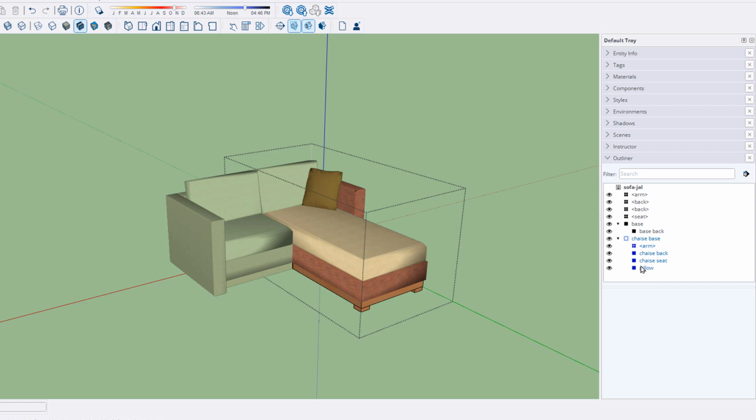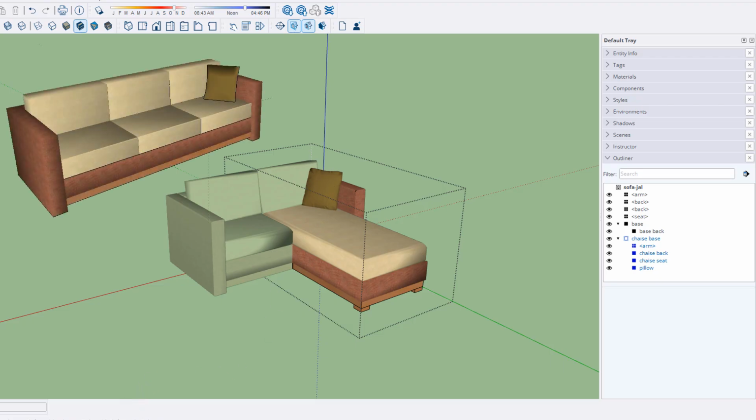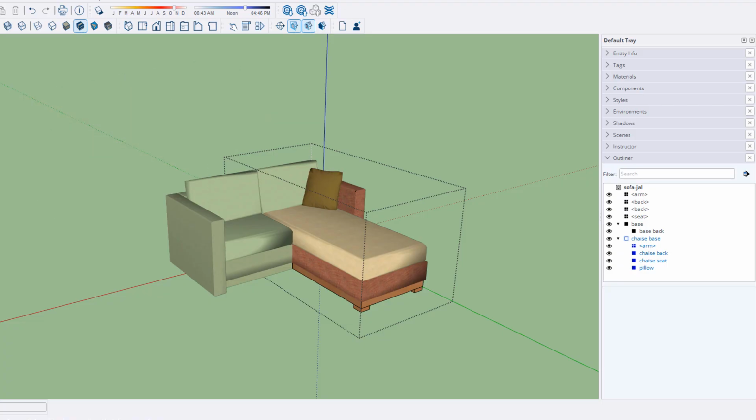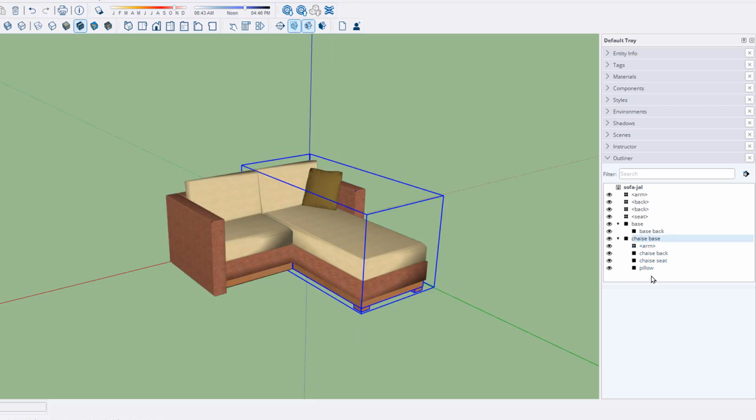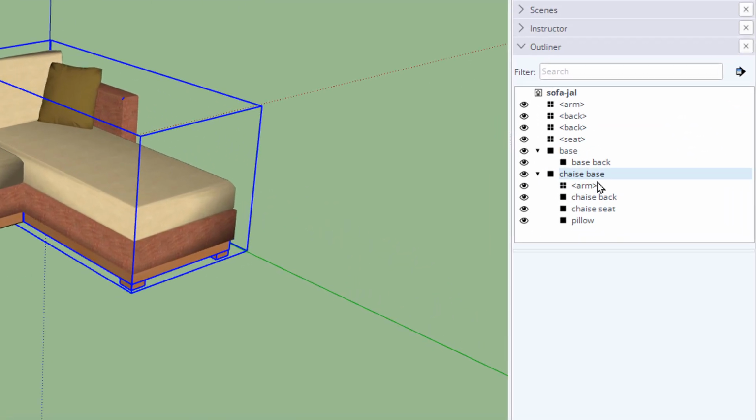I noticed that this pillow is in here. If you remember our sofa, we want a pillow on the sofa. So we want to keep the pillow, but pretty much the rest of the chase components could be removed. The pillow's inside the chase group. We need to get it out.